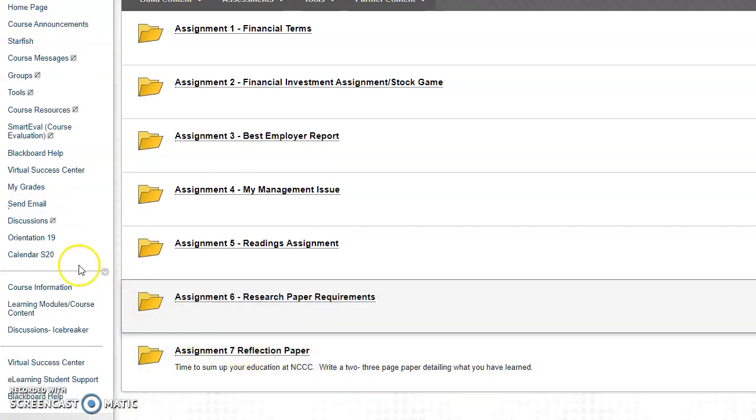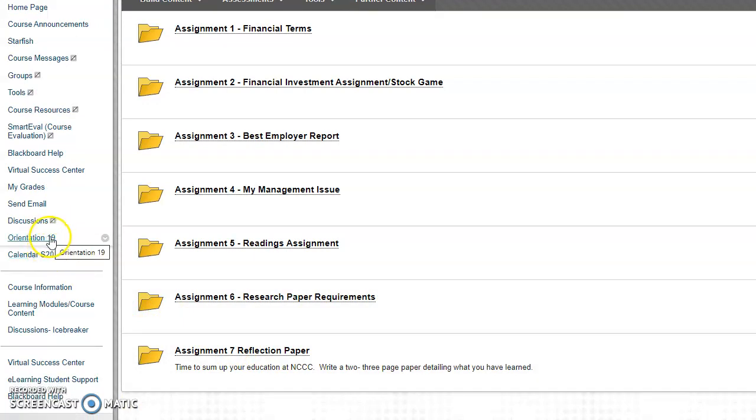So we looked at the calendar, the orientation I'm recording right now. The course information is the syllabus. We talked about the icebreaker. That's pretty much it. This class is pretty straightforward. Everything is due a week or 2 apart to give you plenty of time to take care of that.